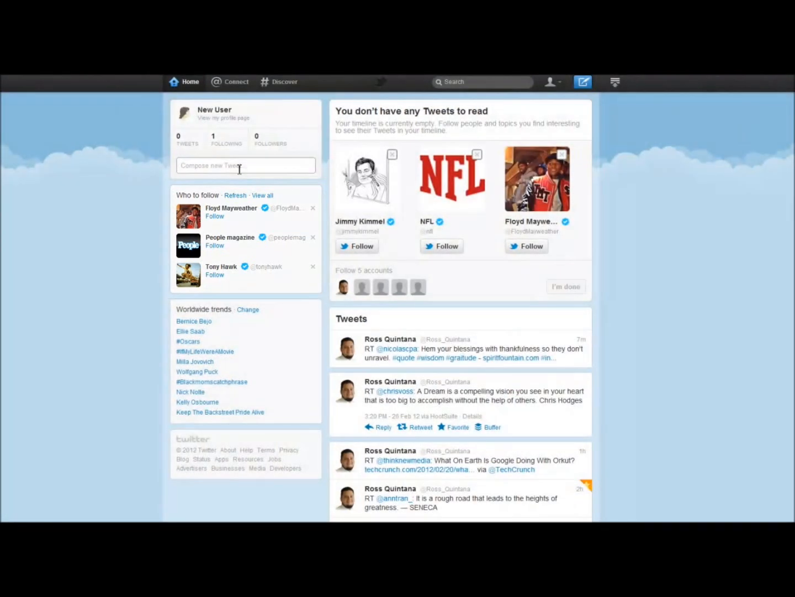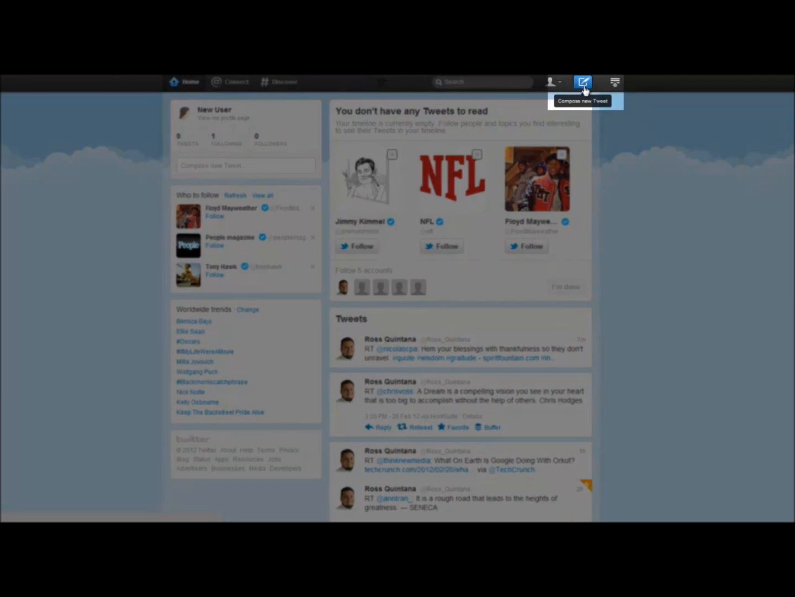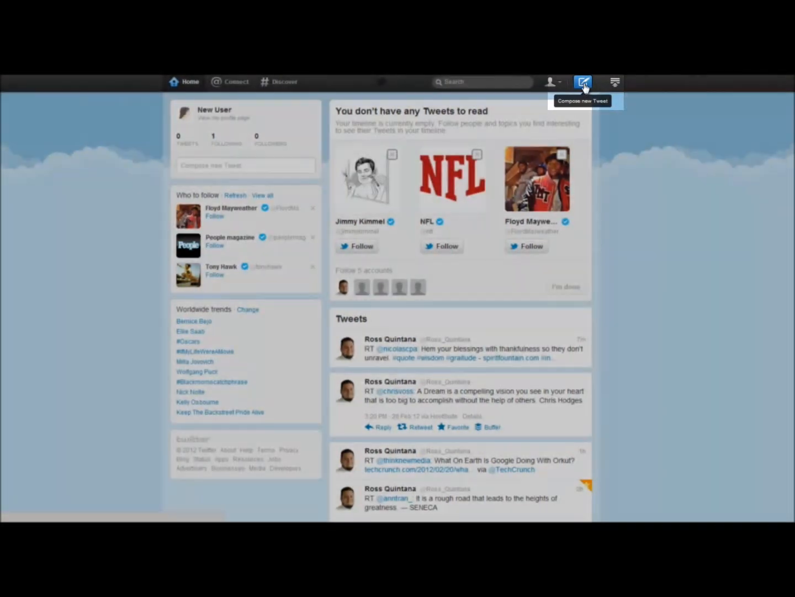So what we're going to do now is, if I follow you back, then when you tweet, it'll show up in my feed and we can start a conversation. So let's do your first tweet. There are two ways to tweet. You can either click Compose New Tweet right here in your home screen, or on any screen you can click the blue Compose New Tweet button.